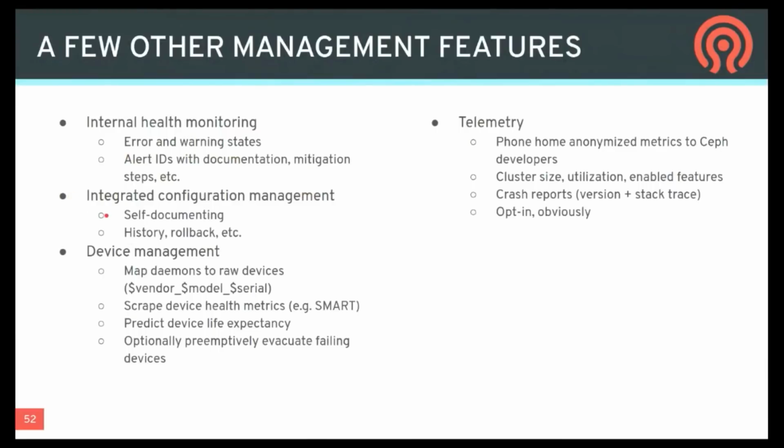The configuration is stored by the monitors and distributed automatically to all the different daemons in the system. So you don't have to go poking around the system, modifying configuration files or anything. You can do all of that through the CLI or through the GUI. And that includes things like a history and the ability to roll back configuration and so on.